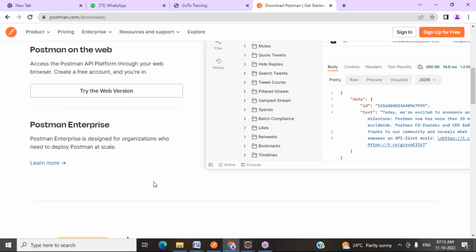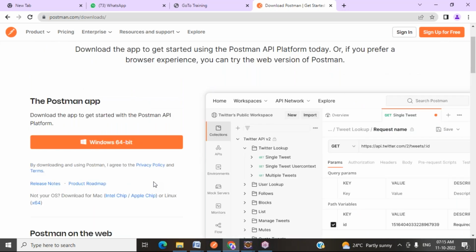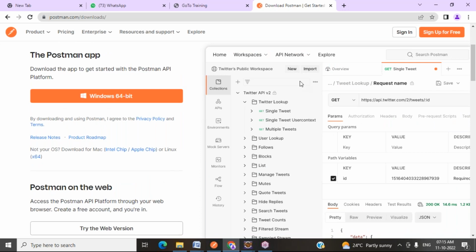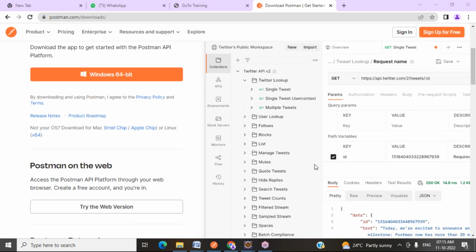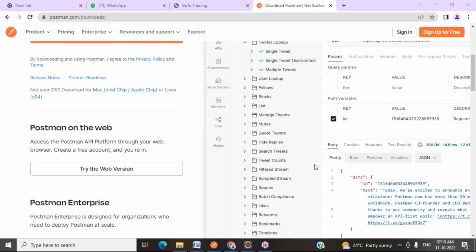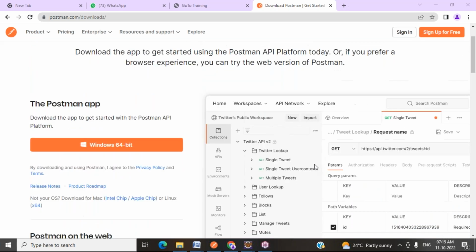So simple. Soon after installing it, you should be able to see a window like this. How they're displaying here, right? Home, workspaces, API network, explore, all these things. Fine. This is the Postman installation part.